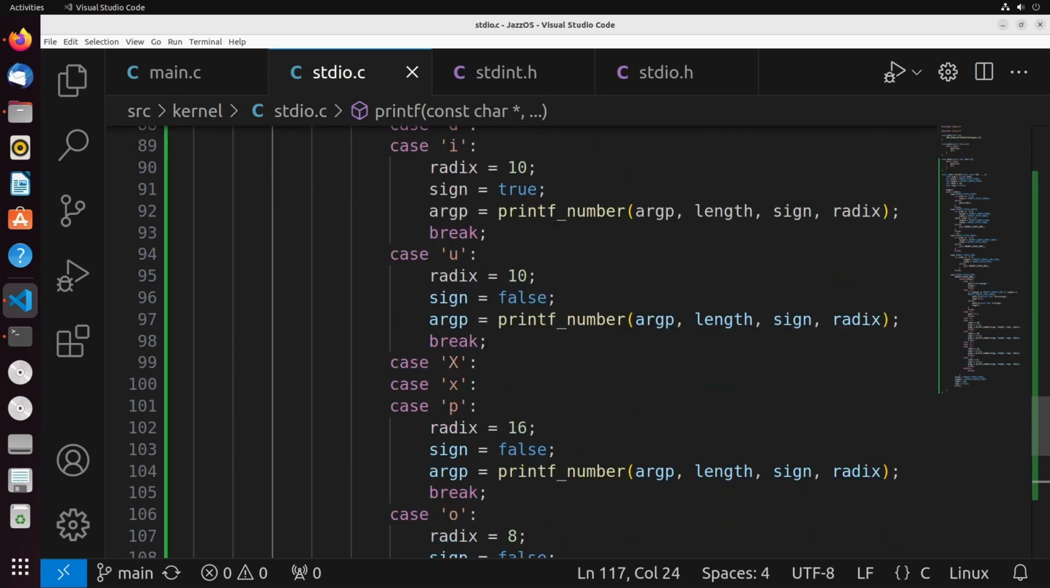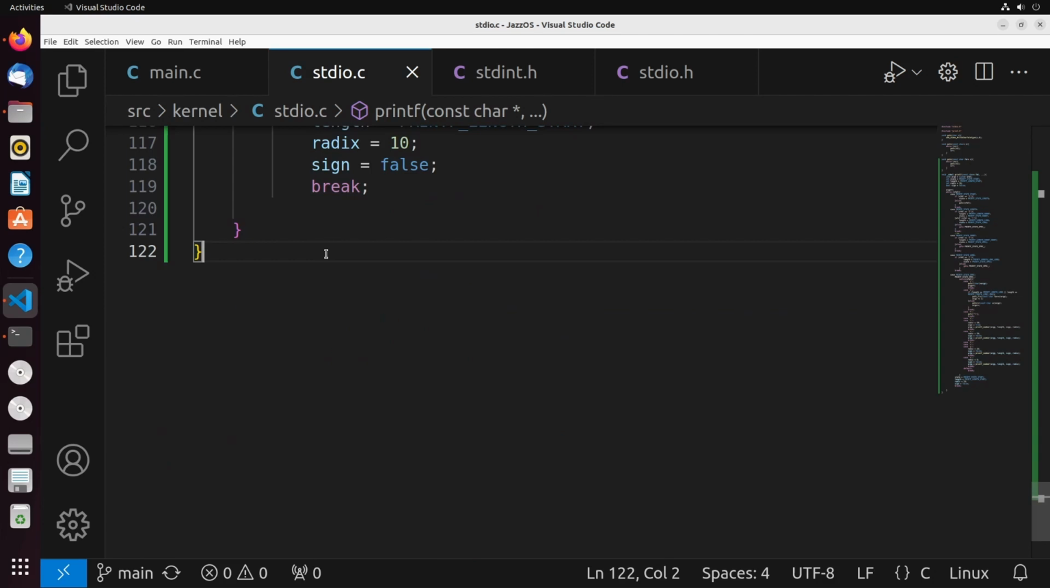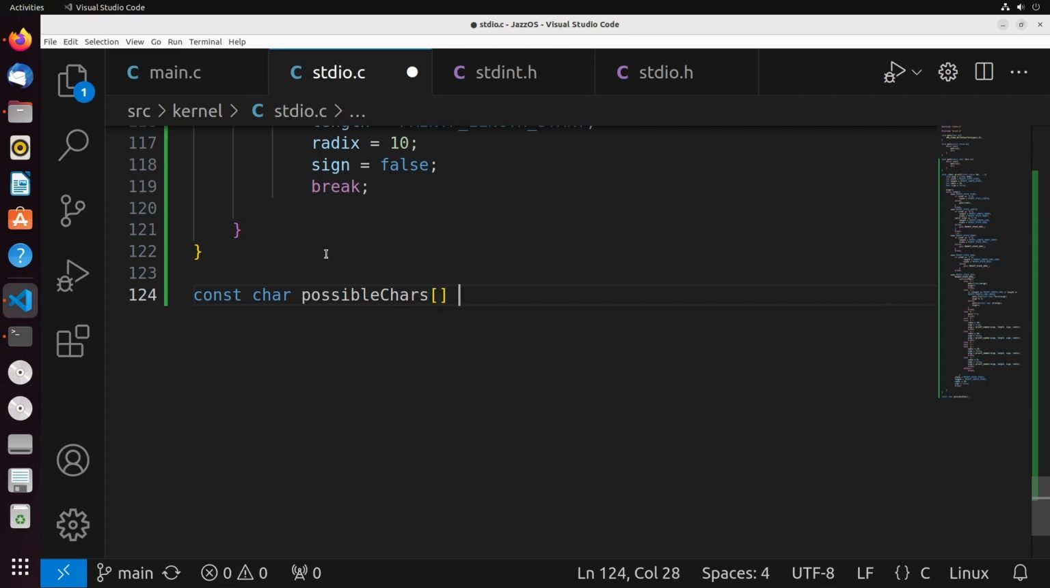The next thing that we're going to implement is print number, which I'm going to place directly below the standard io.h. So what I'm going to do is copy this here so that I can grab that definition. And what we need to do is create an array of all of the possible characters that we could have. So all the possible characters would be 0, 1, 2, 3, 4, 5, 6, 7, 8, 9, and then the hexadecimal values, A, B, C, D, E, F, like this.